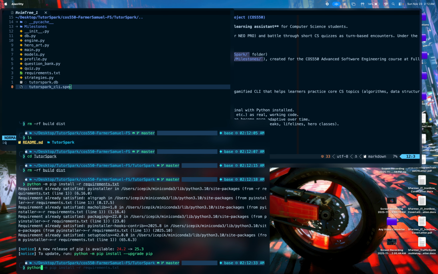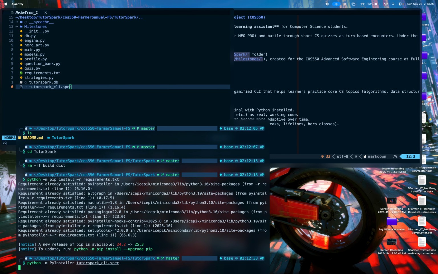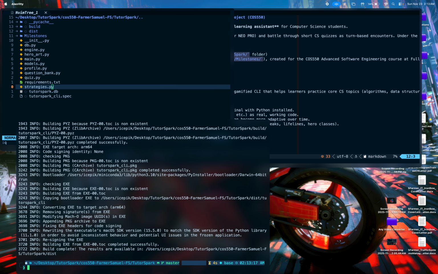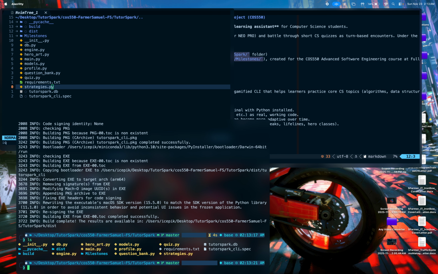Next we want to do our pip install pyinstaller. I'm sorry, it's not pip, it is pyinstaller TutorSpark CLI spec. This is the spec file that configures a one-file Mac OS executable. It bundles the Python runtime and my source into a distributable folder. Okay, now that is done. This should show up here.